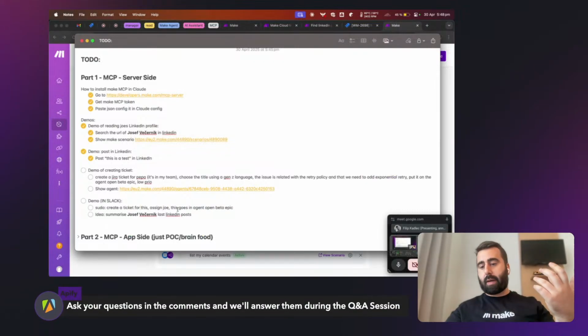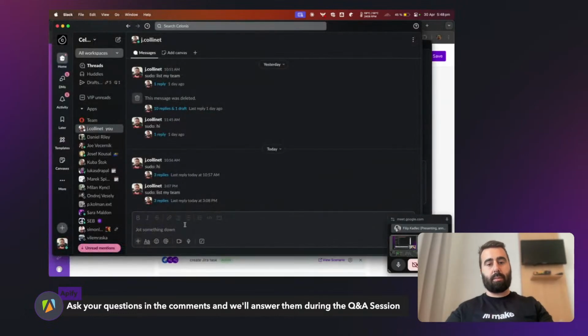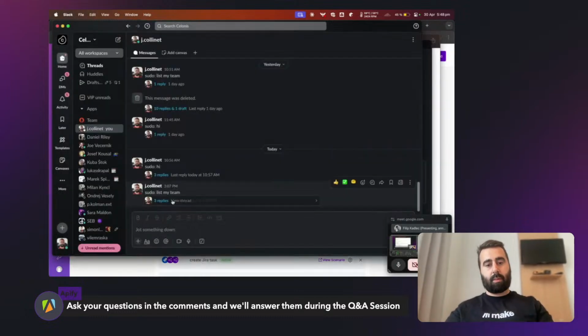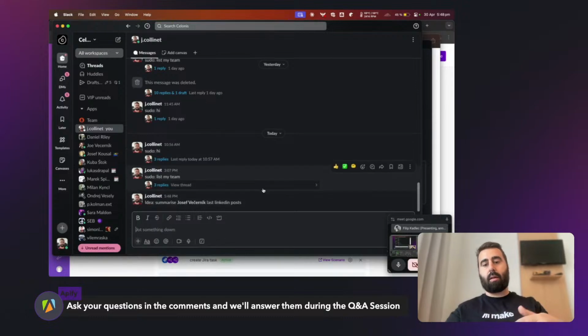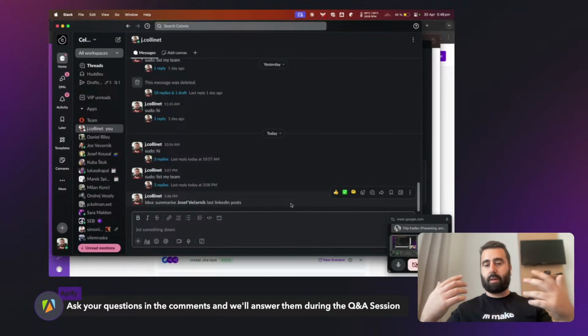For fun, I connected my agent in Make with my Slack, and I can do the same here. This is to show that the same tools that are in the MCP can be used both in the MCP protocol or the Make agent, and you don't have to worry about the complexity of handling all the interconnections.